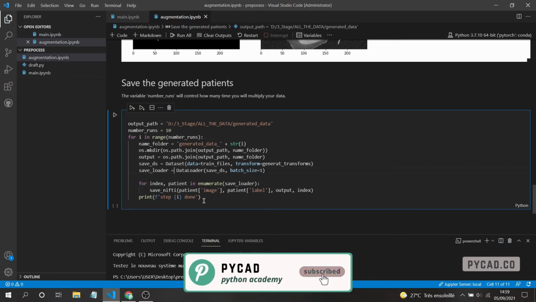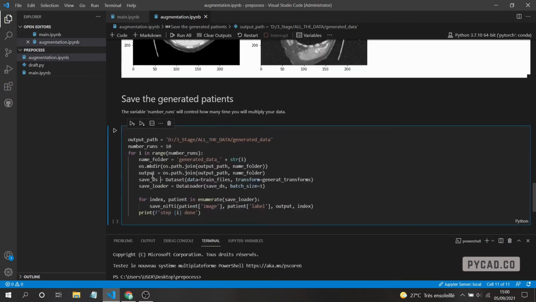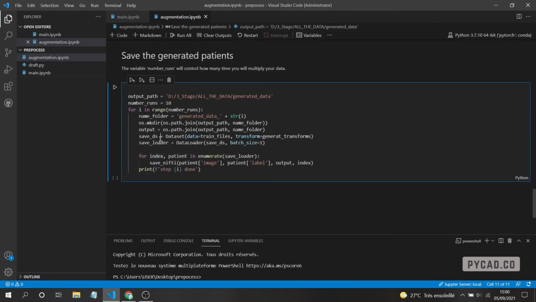So in this case we'll go from here until the upper part, because this is the first easiest part that we will talk about. You can see here we are putting for index, patients in save loader. Save loader is this one, which is the data loader for the images that we want to save. And of course they are always the same here. You can see that it doesn't differ from this part that we put here, but we are putting it in the for loop, so that we'll call it in each iteration of this loop. So save dataset, then for the dataset we will define the training files with the generated transforms.